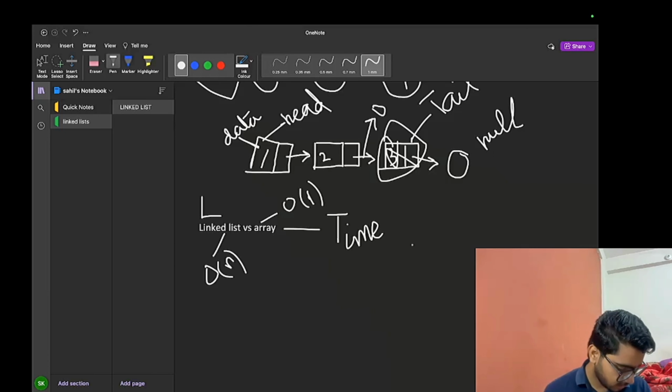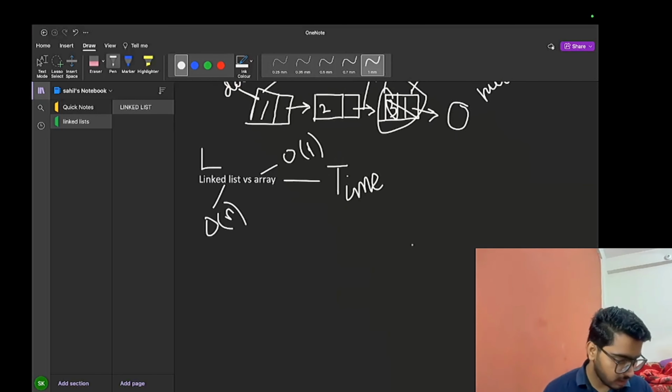What other operations can be compared between arrays and linked lists? Indexing. While accessing through index, the array's time complexity becomes O of 1, constant, but linked list becomes O of n. Other than that, insert and delete: if you want to insert or delete any element in the beginning, the complexity of an array becomes O of n, but in the linked list, the complexity becomes O of 1, constant.